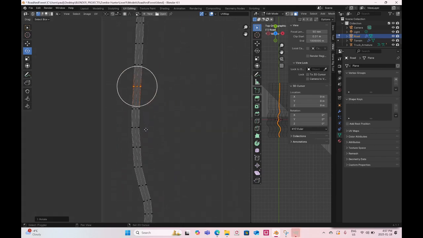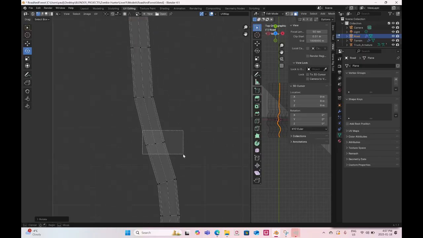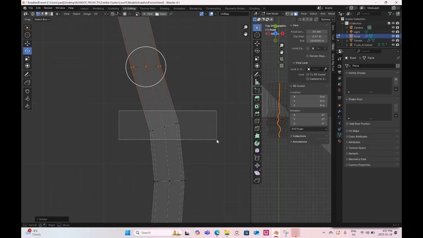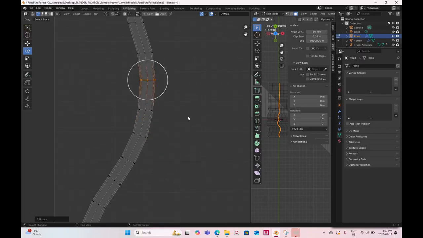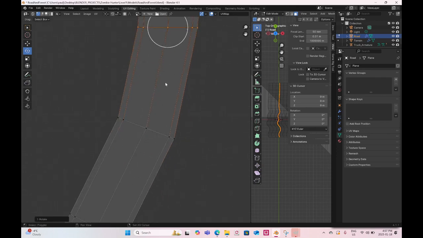So as you can see, if I go down, some of them, these ones look okay. This one's definitely off, so I'm going to straighten that out. I'm going to straighten this out. Just give it all just a bit of a rotation.